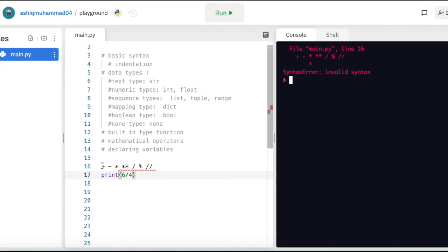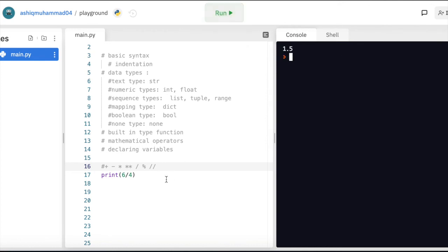Oh, I have to comment this stuff out first. It'll return a floating point, 1.5, right? But if I use floor division, what this double slash is called, it will return 1, because every time you use floor division, it floors the floating point. So it removes everything after the decimal point and just returns an integer. So it'll round it down, essentially, right?